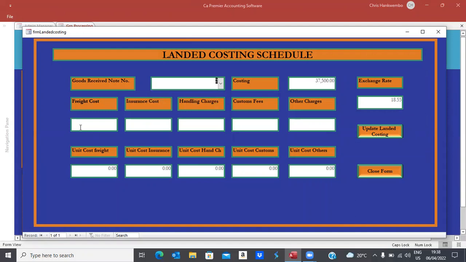$37,500. So freight, let's assume freight from South Africa to here, according to the Zambian kwacha, is 5,000. Then insurance maybe 1,000. Handling charges maybe 500 kwacha. Customs fees 6,500. You use the acquittals, all this information is there. Other charges maybe 150 kwacha. Okay.